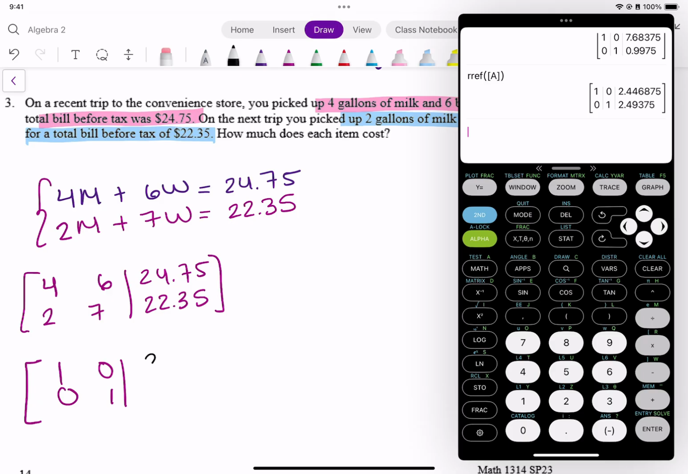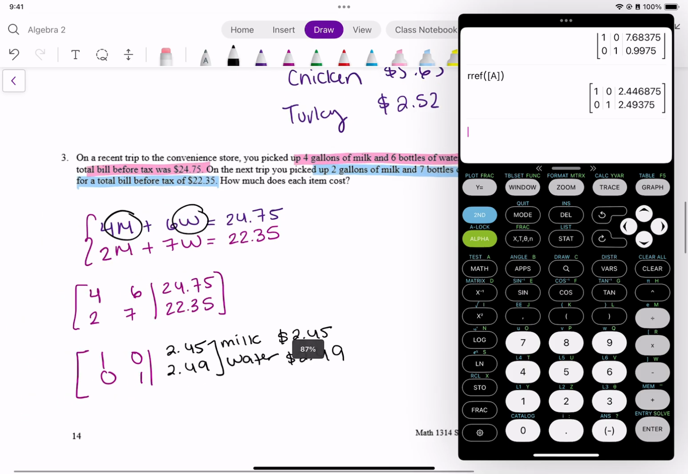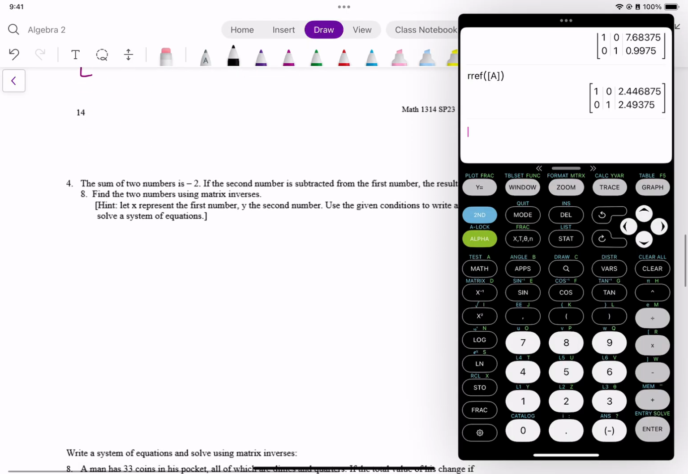So the first answer, 2.45, 2.49. Okay, so first we have milk. Okay, then we have water. So the price for milk is 2.45 and the price for water is 2.49. Okay, and this is pretty much how everything is going to work out. Okay, let's go ahead and try one more question, and then we'll go ahead and finish off.